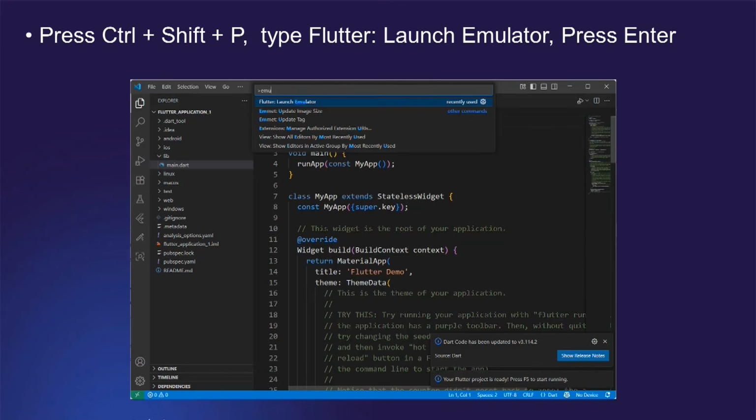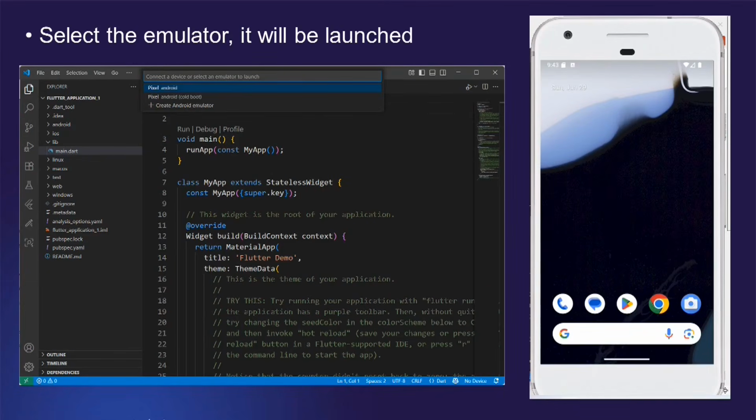But here, if you want to run this app inside the emulator, you can do so by pressing Ctrl Shift P and typing Flutter: Launch Emulator. So it will launch any emulator that you have created to install these apps. So select Flutter: Launch Emulator and press enter. So it will open your emulator. Here you can see the list of emulators available. Its name is Pixel and it is an Android emulator. Select that and it will launch that emulator that you can see over here.